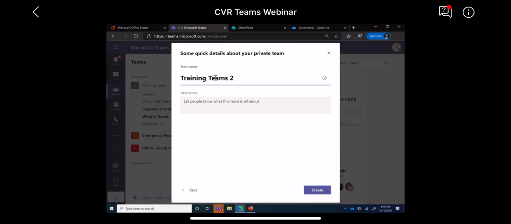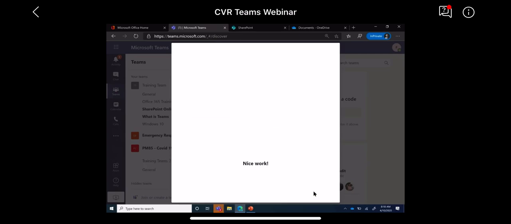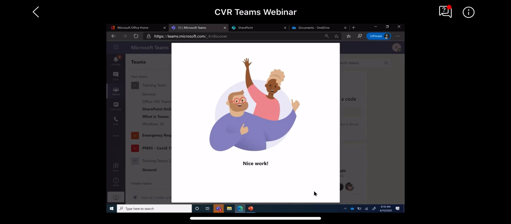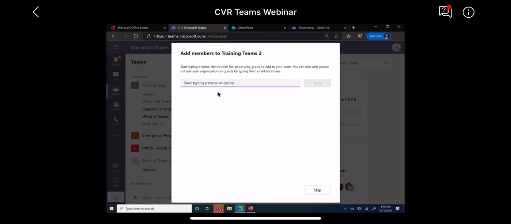Make this our second training team. We'll go ahead and hit create. And it's that easy to create a team. Now, at any point in time, you're able to add people, but we're going to go ahead and add some people here as well.